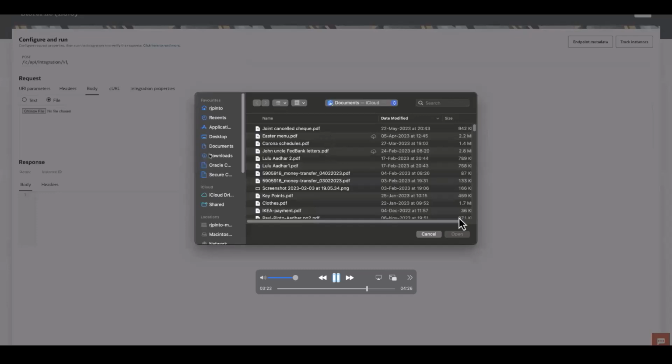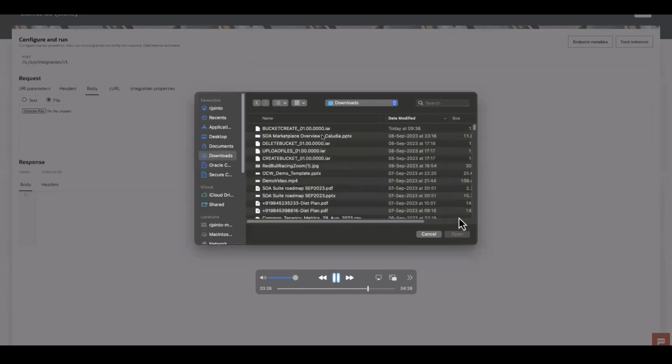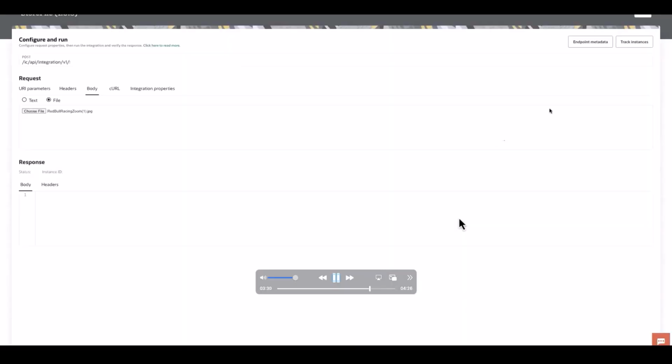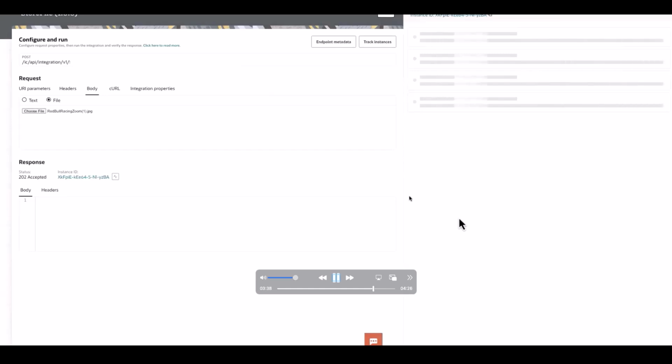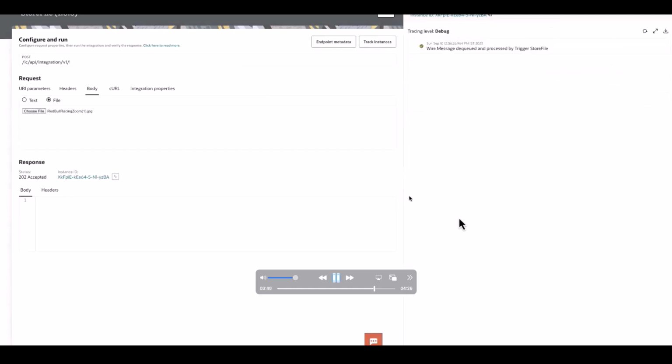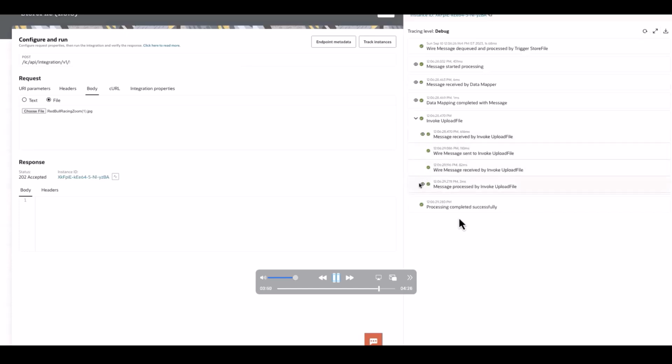And the file will actually use the body to choose the file. So in this particular case, we are going to pick up the Red Bull Racing JPEG, so you know what's coming. And we click on run. Once we do the run, again we get a 202 accepted, which means OCI has accepted this particular action on the object store, and we can refresh the activity stream here to see that our processing is completed and the message has been processed.